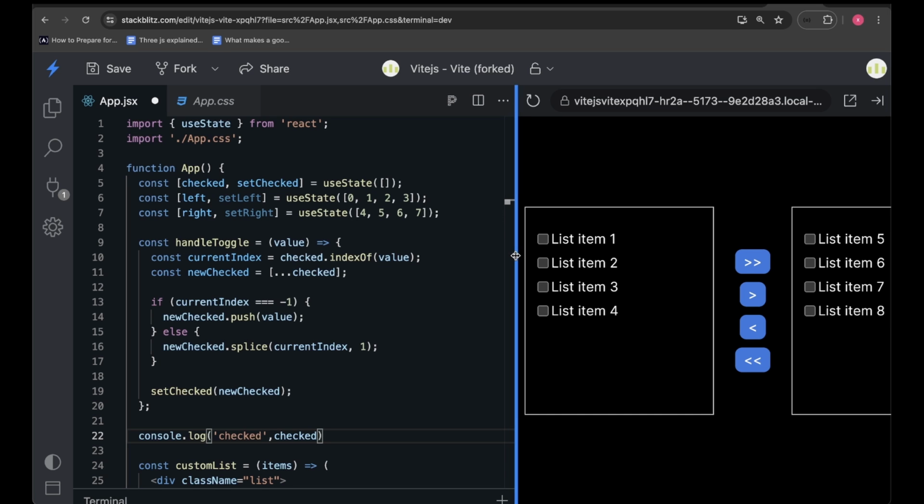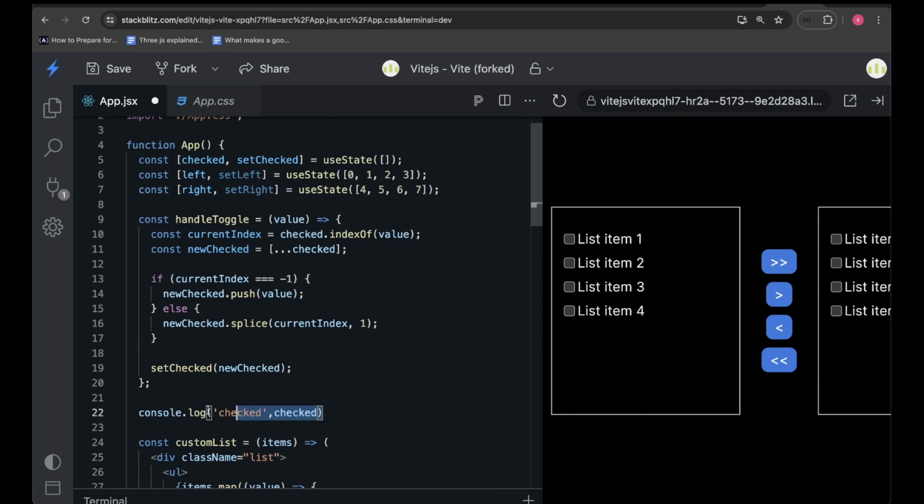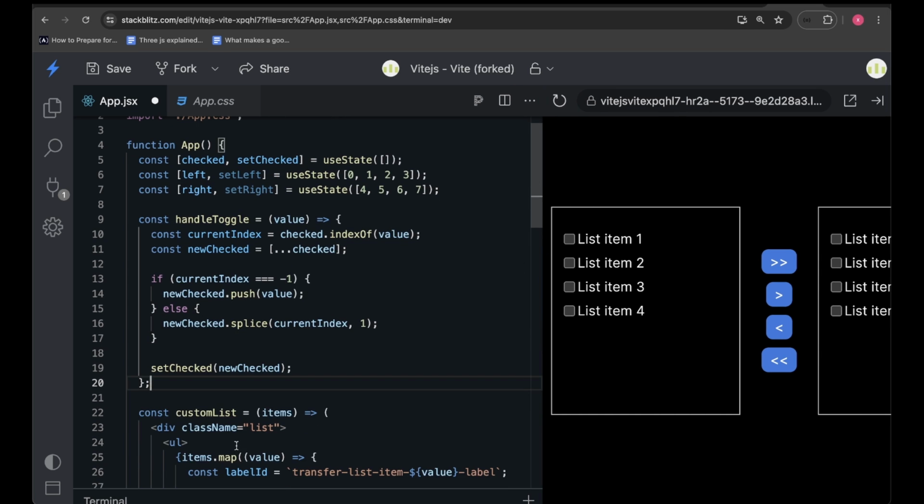So with that, after this, I'll just remove this console log. Then let's do the simple ones first. Let's add the functionality for moving all the elements from left to right or from right to left. So basically these two buttons, the double arrow ones, because we know that when we click this, the double arrow towards the right, all the items will have to move from left to right. And if we click this, the double left, all the items have to move from right to left.